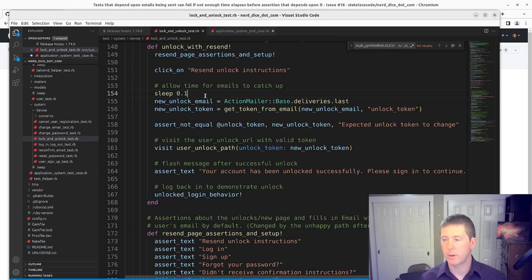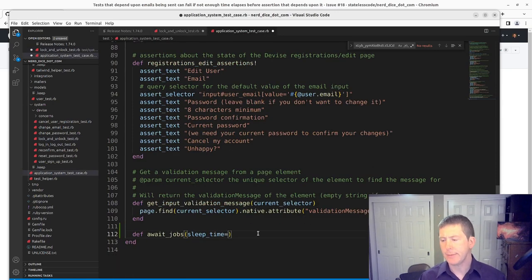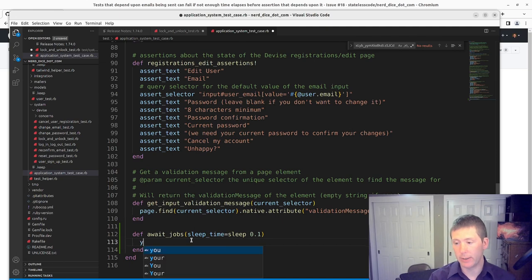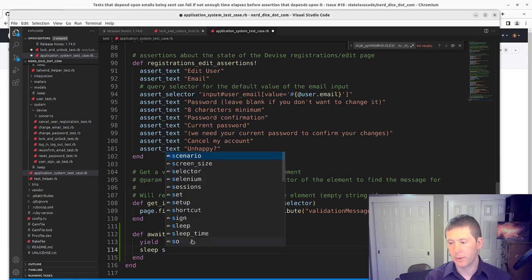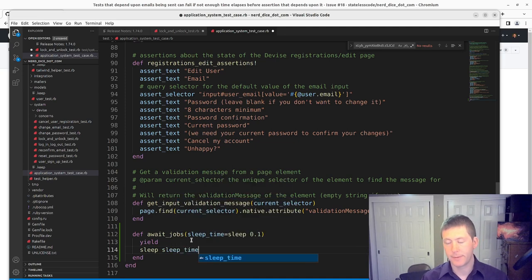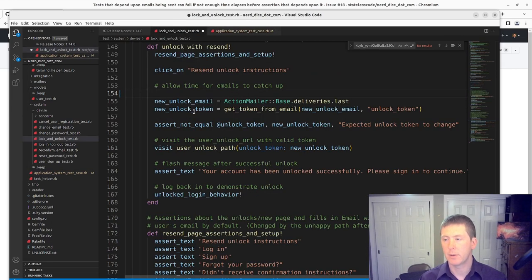Start with what we had before. I might tweak that default and see if we can get at what point not enough sleep is occurring and our job fails here. So, and it's just going to be yield and then sleep. Sleep time. And I think that will give us what we need.